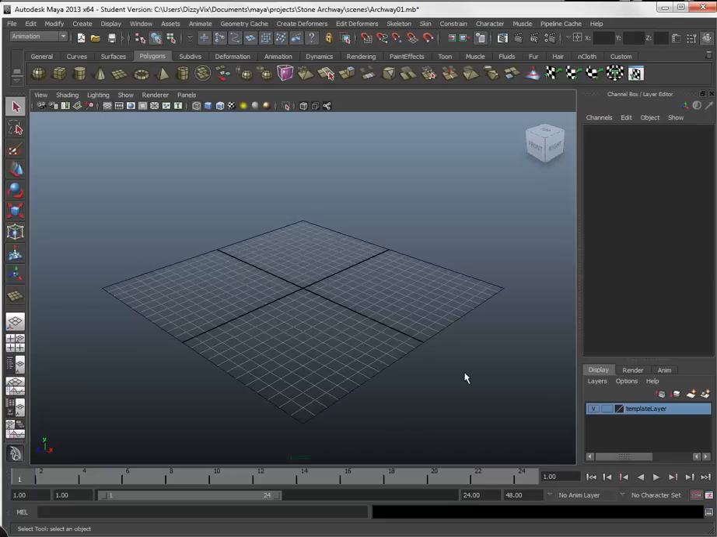So that could be really handy when you're working your model and you want to make sections of it disappear. It will make your life a lot easier. Trust me on this one.